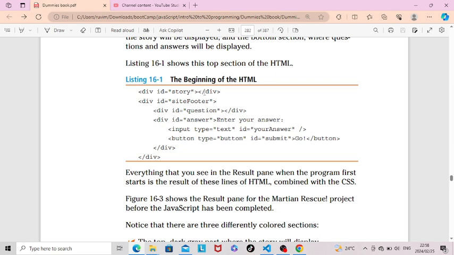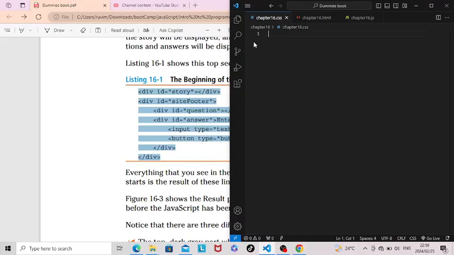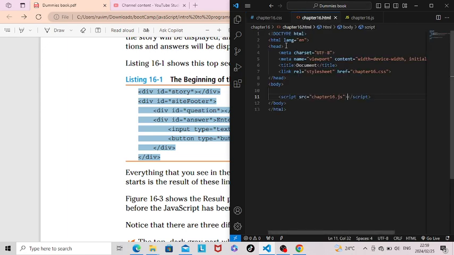This is the story. This is the footer. The question, that's when they start answering the question. And this is your answer. And this is your input. Now, this is the question where you're asked if you're going to Mars. Let's copy this. I think I'll just put it here.